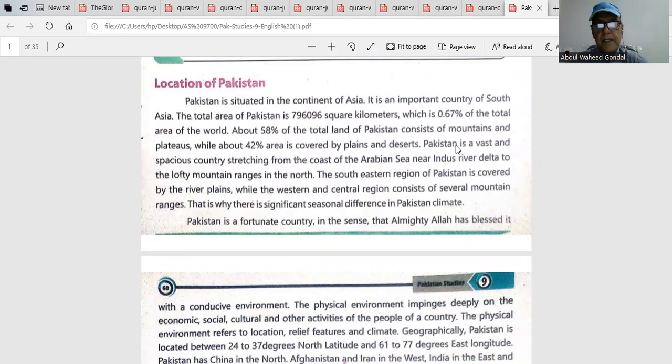The total area of Pakistan is 796,096 square kilometers, which is 0.67% of the total area of the world. About 58% of the total land of Pakistan consists of mountains and plateaus, while about 42% area is covered by plains and deserts. Pakistan is a vast and spacious country, stretching from the coast of the Arabian Sea and the Indus River Delta to the lofty mountain ranges in the north.